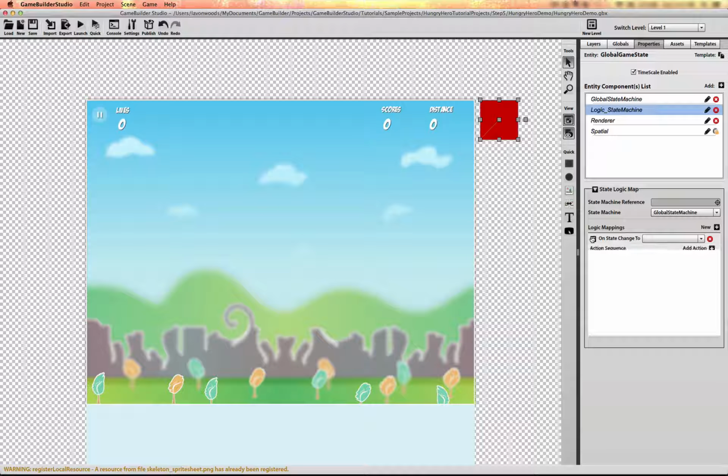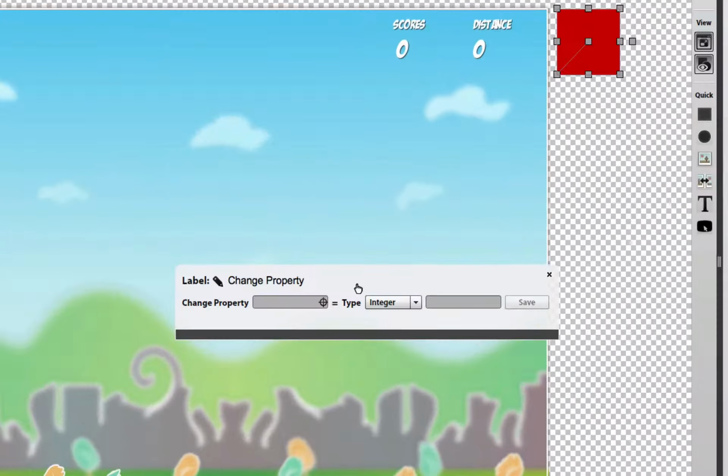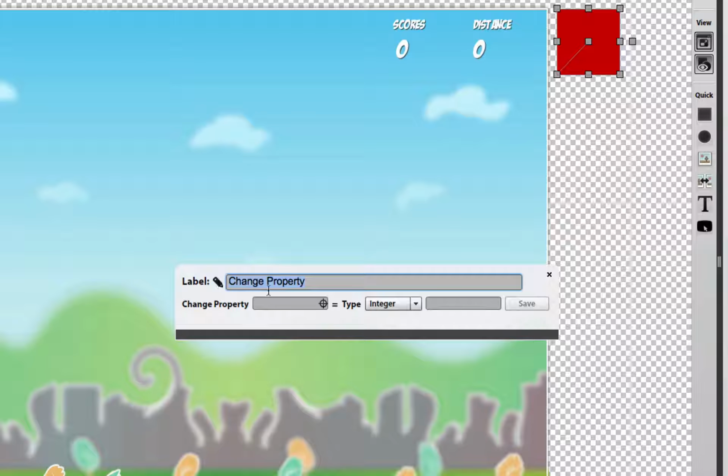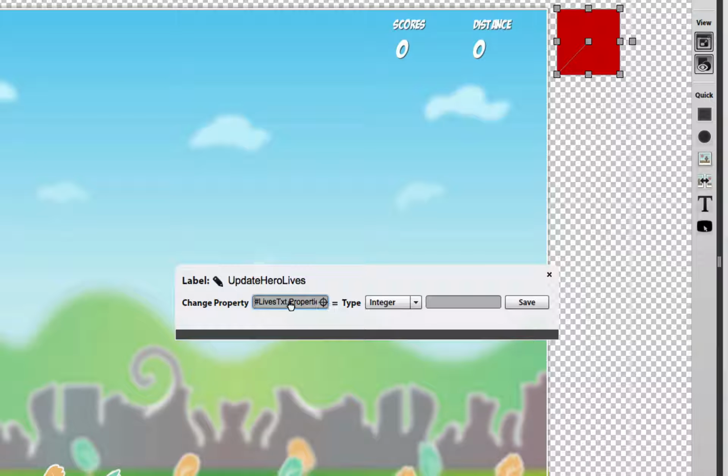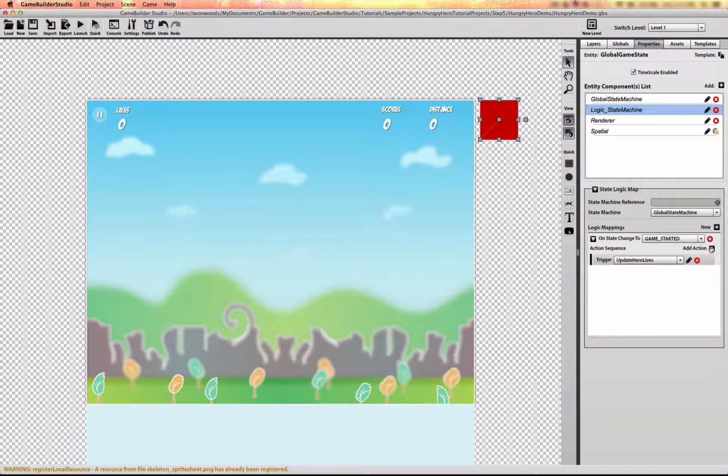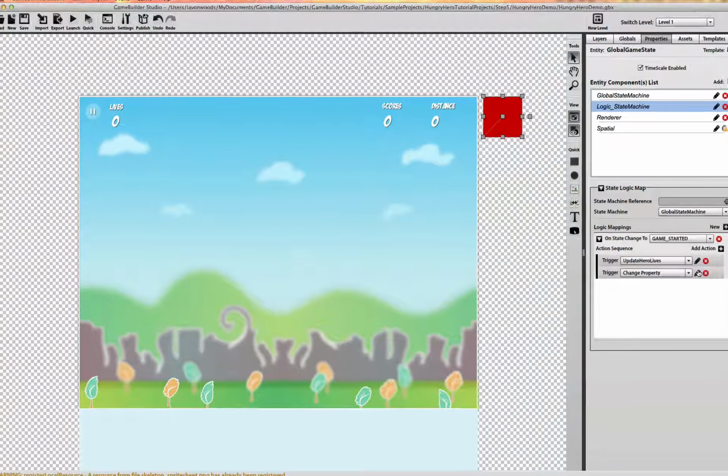And we're going to set up the initial values when the game is started. This is kind of like an initialization state. When the game started, we want to set up the hero's lives to 5 and reset the score and distance to 0. So we got to update all those properties. Now I want to update that property, the hero lives property, to 5. I'm going to reset it to 5, and I want to update the display.